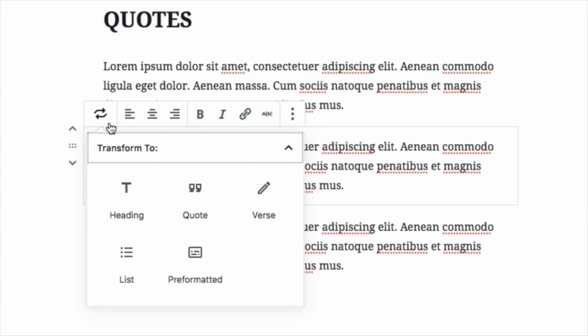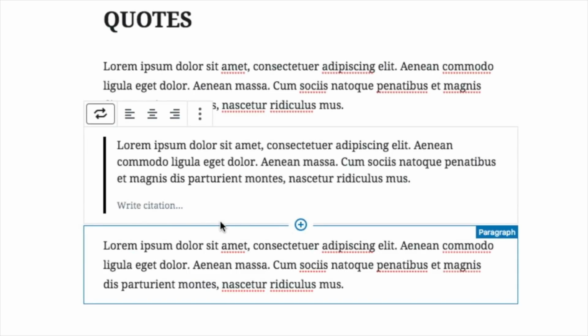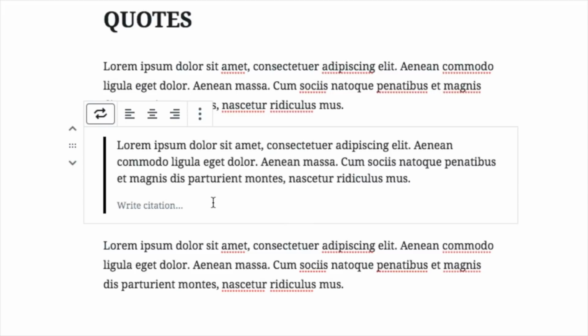This actually gives me the ability to transform the text within the block. So since I want to change it to a quote, I'm going to click on the quote icon. And you'll see that the text has been transformed and formatted to look like a quote. But I want to take it even further. I want to increase the size of the text.